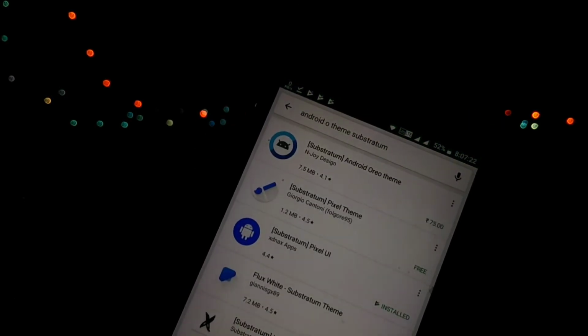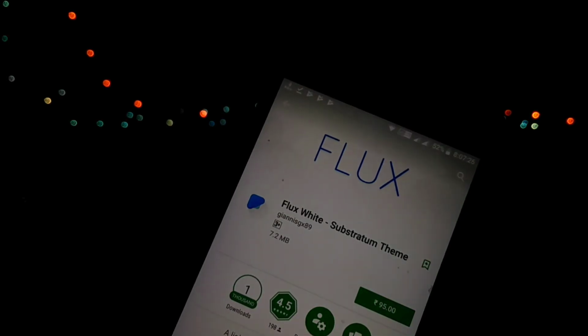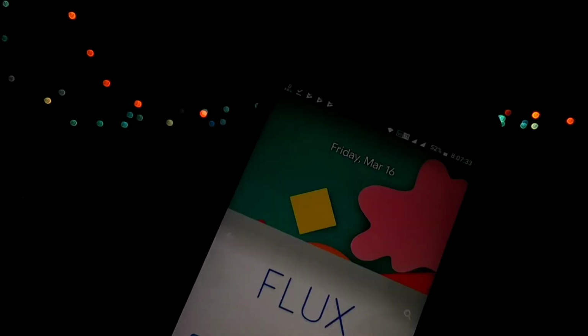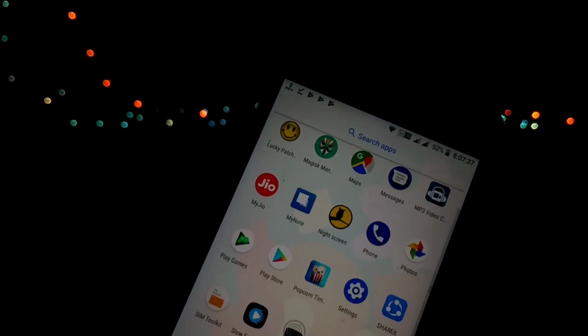Finally we come to the last and the most major part of this video. This is called the Flux White theme. What this theme does is it gives you the Android P look on your phone. As of now this theme is paid and I've not included it in the zip file, but when it becomes available on Google, I'll definitely do it. I'll just give you an example of how you'll have to apply it.